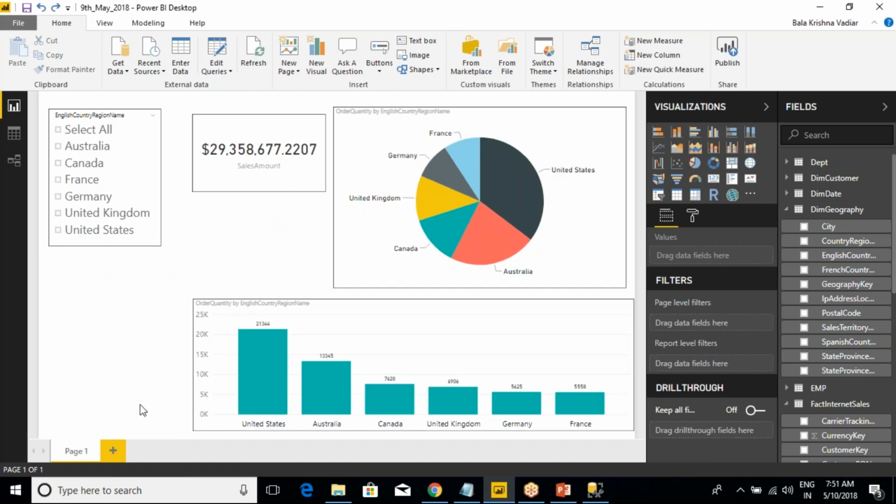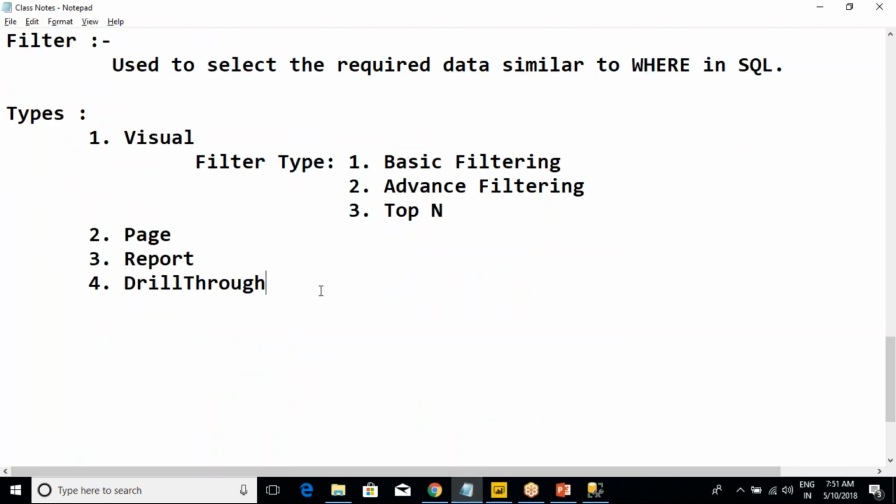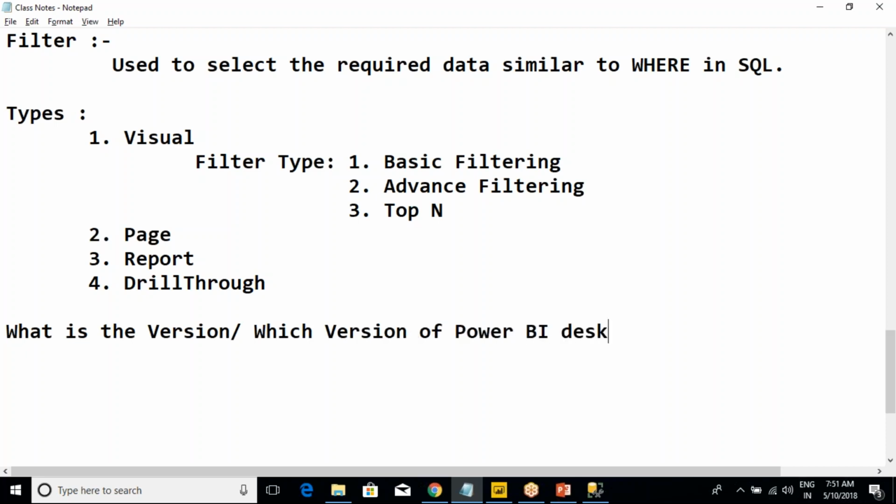So if we see the last month, before this new release came, what I'm trying to say is, if anybody asks you which version of the Power BI Desktop you are using, what is your answer, please?